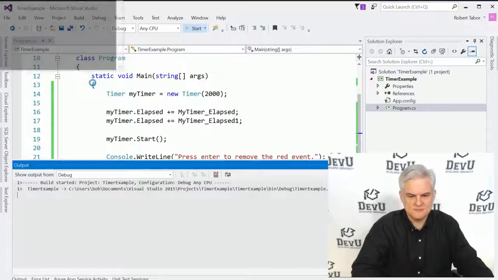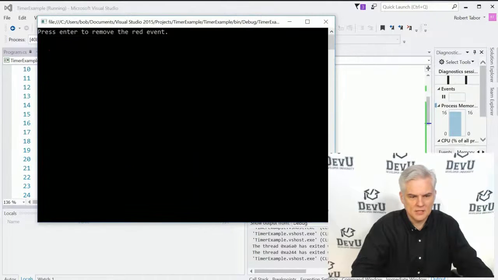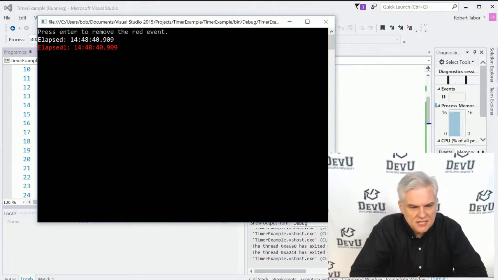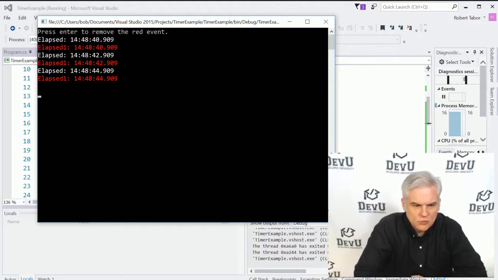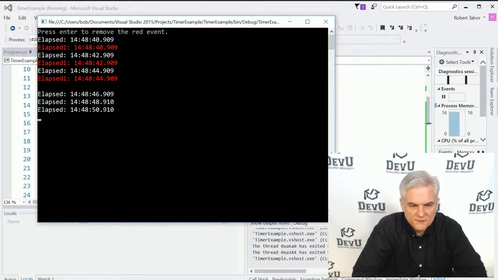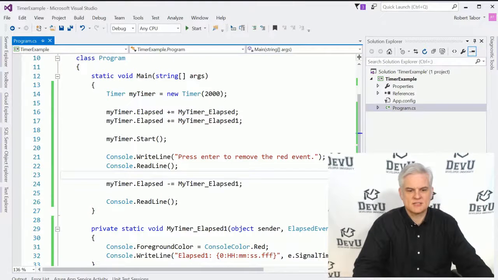So let's run the application. All right, so you can see, here we go. And now I'm going to hit the Enter key on the keyboard, and we should only see the first version of our event handler firing every 2 seconds. Okay? Hopefully that all makes sense.